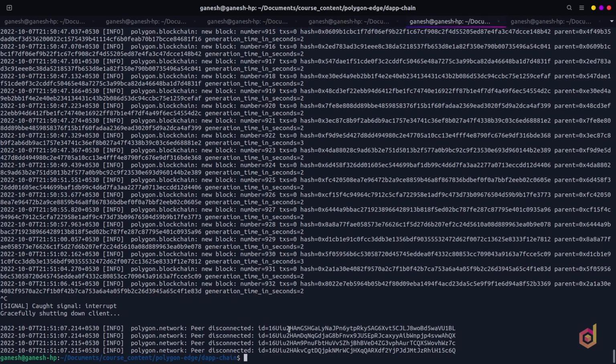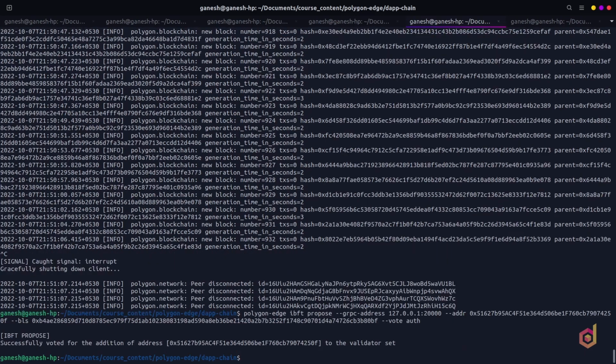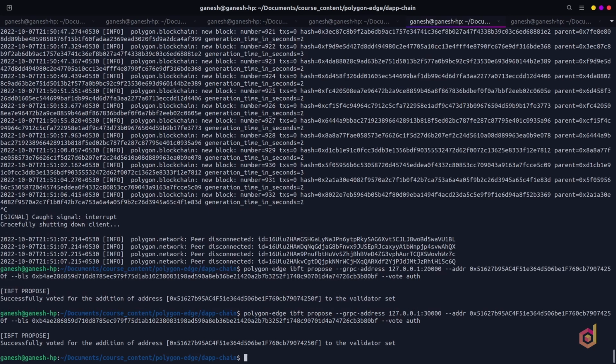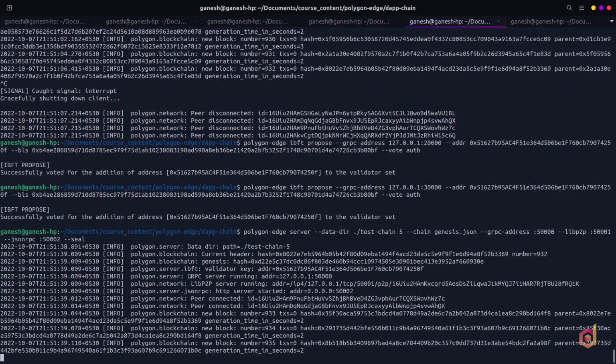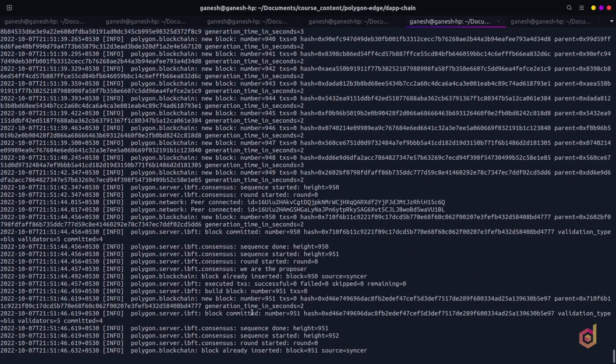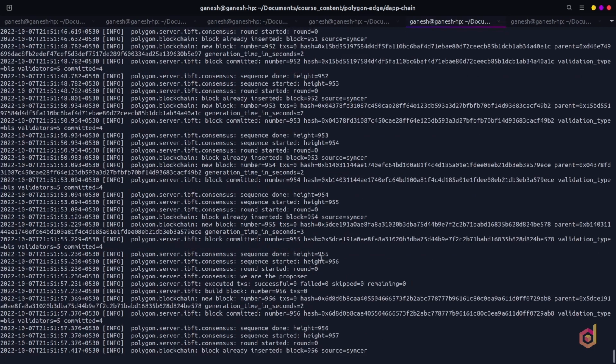Now let's propose this as a validator node from the other 2 nodes, that's the 2nd and 3rd node. We just have to replace the gRPC port in order to run the command again. Now this node has got more than 51% votes to become a validator node. And now let's run the node again and see if it's validating the blocks. And as you can see, it's validating the blocks and then adding them to the blockchain.